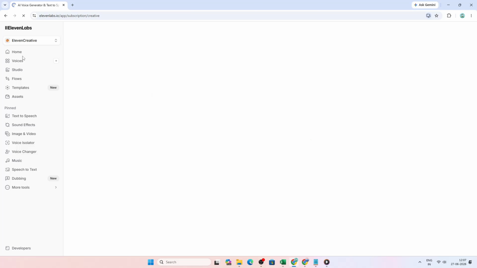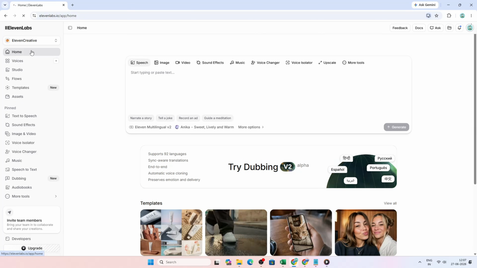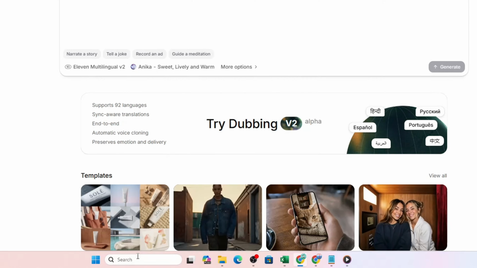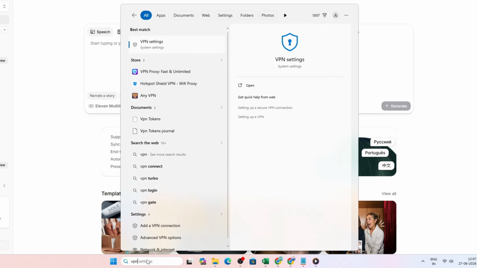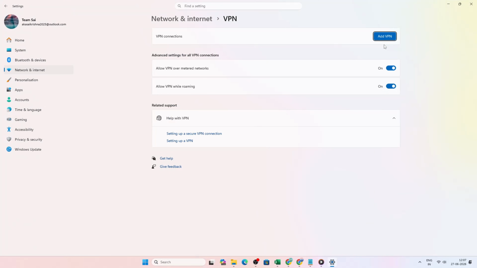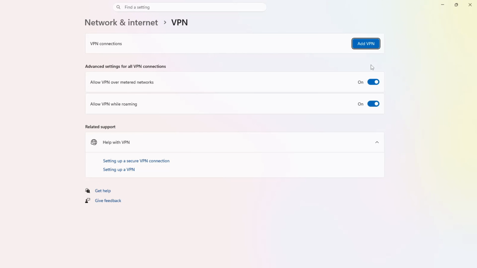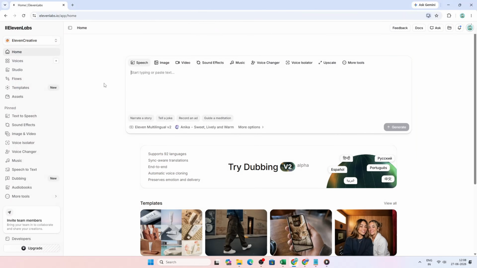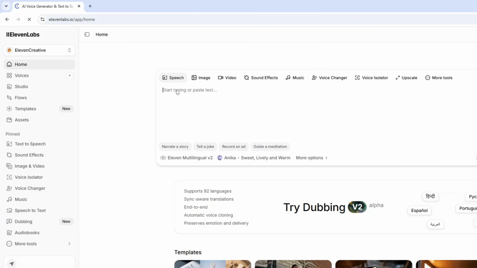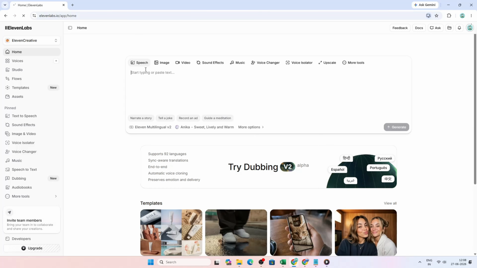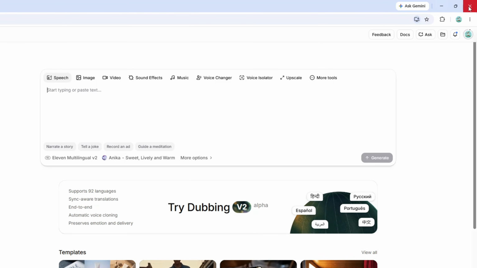Another common cause is using a VPN or proxy. ElevenLabs is very strict about blocking VPN and proxy traffic, because those services are often used in abusive or automated behavior. If you have a VPN turned on, go ahead and disable it completely. The same applies to any proxy service running in your browser or device settings. After turning it off, refresh the page and check whether the warning disappears. If needed, close the browser and reopen it before trying again.